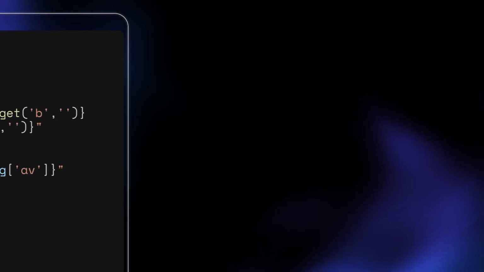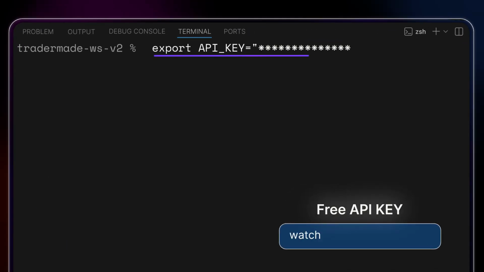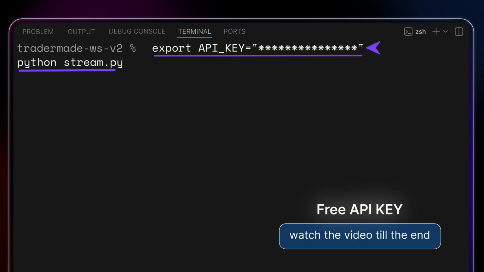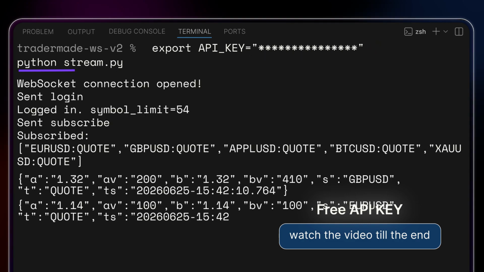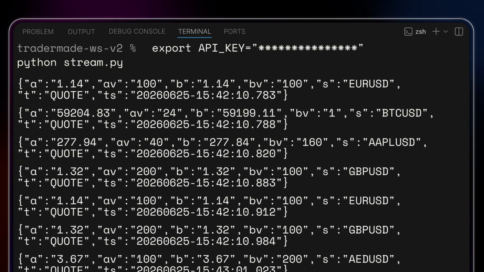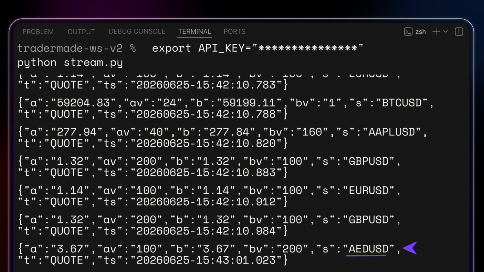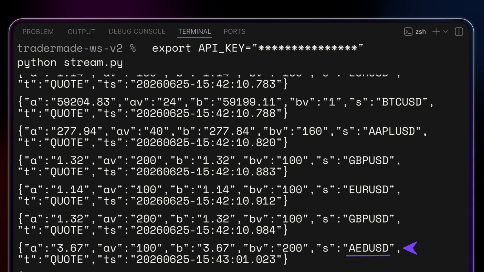To check out the tick response from the WebSocket server, we just export our API key, run python stream.py, and you'll see live rates start flowing into the terminal. As you can see on the terminal, active pairs like EUR/USD and Bitcoin are ticking away and updating constantly. But if you look down here at a less active symbol like USD/AED, nothing is moving yet, and we might not get a fresh live tick right away.